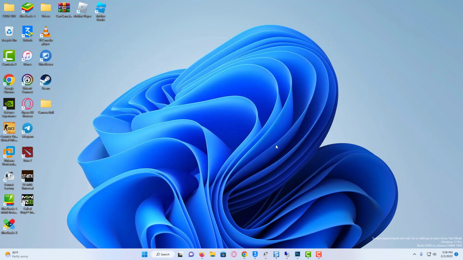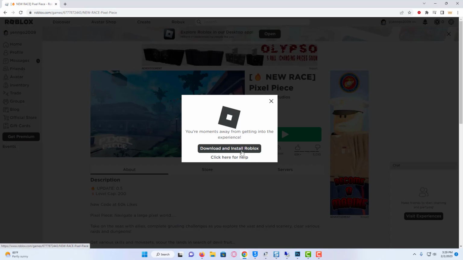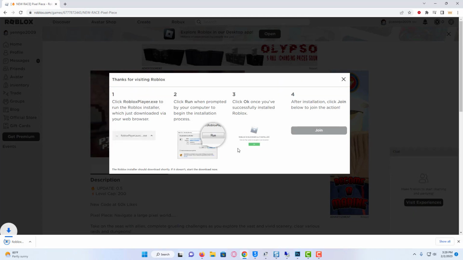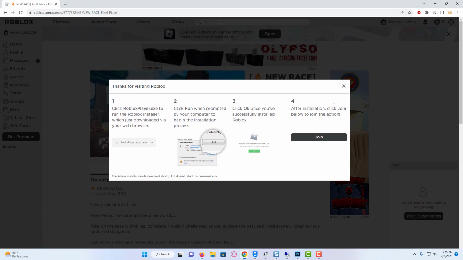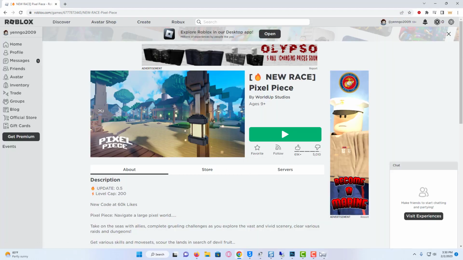Now I try to open the Roblox official website. It asks for the application access permission, so you can click to download Roblox. And it starts installing. And the installation process is completed.